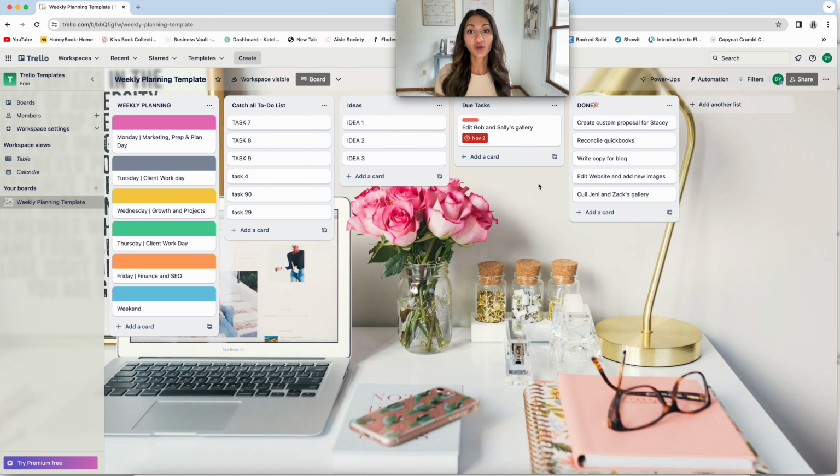Okay. So really that's very simply just how I would utilize this template, and you can add checklists to these cards, you can add due dates to these cards, but this is really simplified, just how I utilize weekly planning templates in Trello.